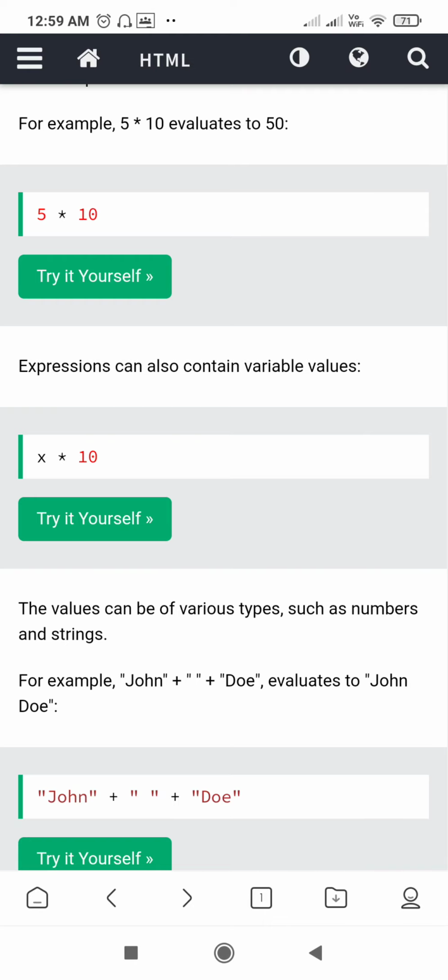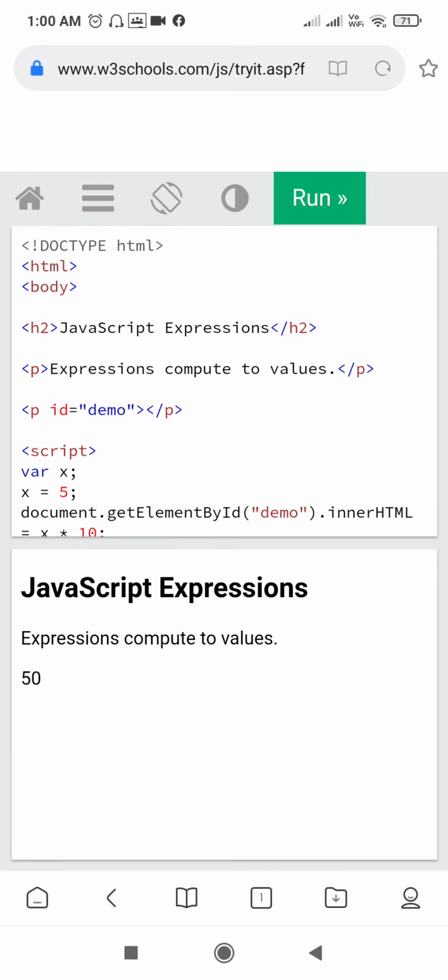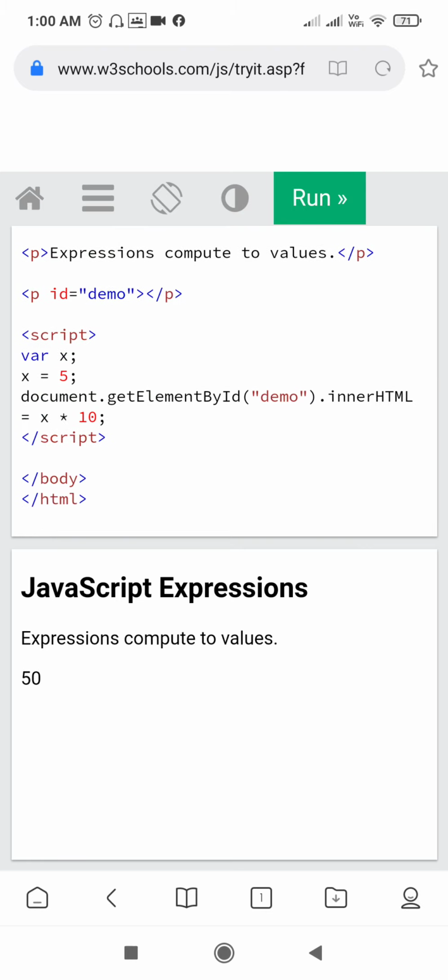Expressions can also contain variable values. Sometimes in your expression there may be a variable, like x times 10. Just tap on it and try it yourself. See, JavaScript expressions compute to values. Here the variable x equals 5, and you can write document.getElementById innerHTML x times 10. Here this x will be replaced with 5, and when you call this document.getElementById, you will get the output as 50.